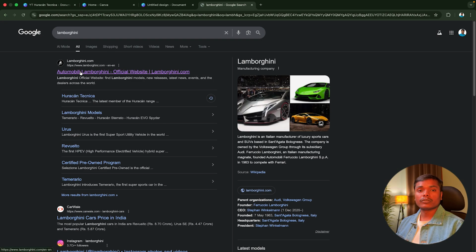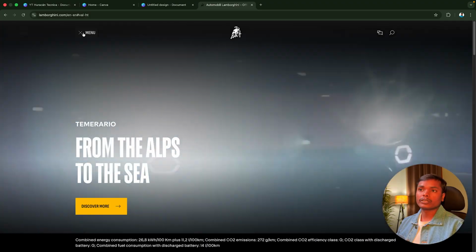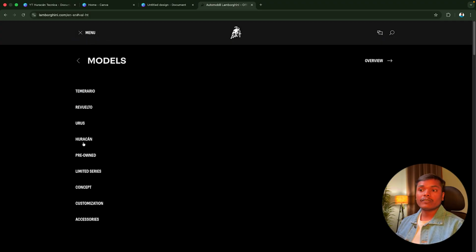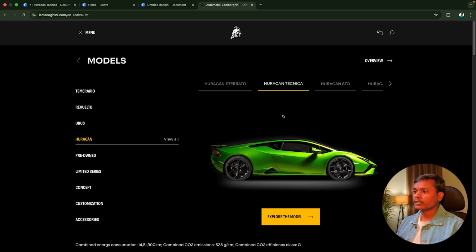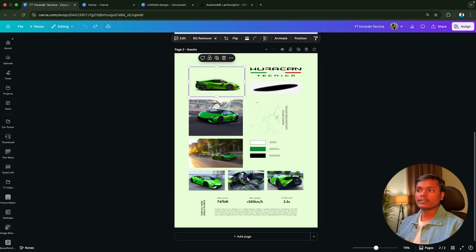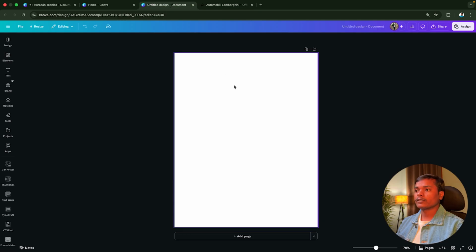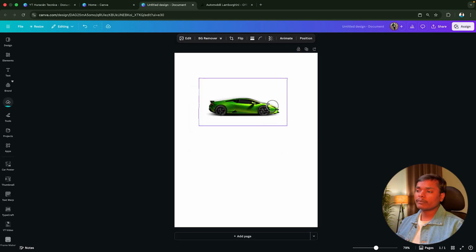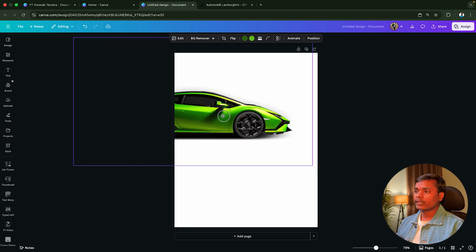Okay, and just click on this Lamborghini once again. And then at the website's top option, you will find the menu, models, and we are using Huracan Technica. So I will just click on it and you will find lots of other car types. I will select this one. As you can see, this PNG which we have used here, I will just right click on it and I will find this option, copy image. Just copy image and then go here and paste here. By pasting, you will find this image is in high quality.